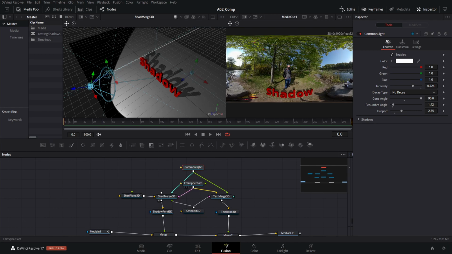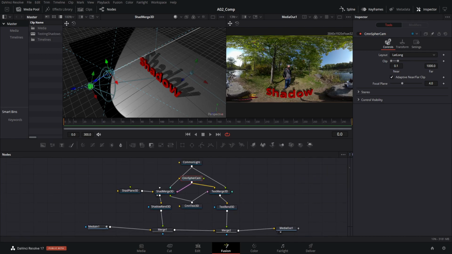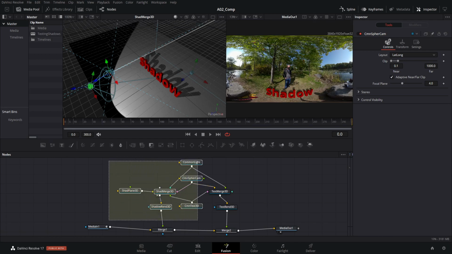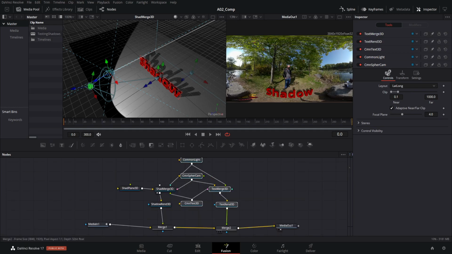and a spherical camera. I call them common because we'll have to render two things to make the shadow appear correctly with a solid object. So on the left in the Fusion tab, you will see that everything that's selected is used by the shadow to be merged in the right side, and that side we will call the text or solid text.